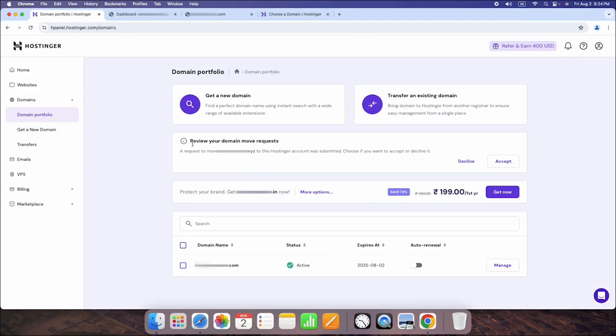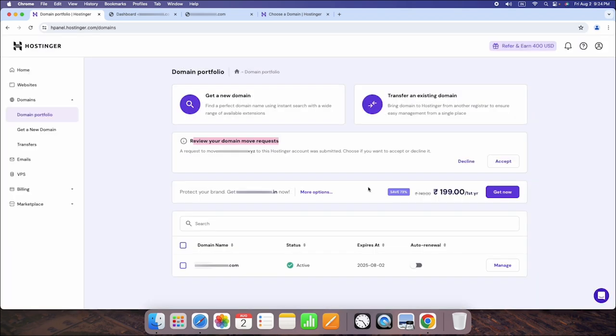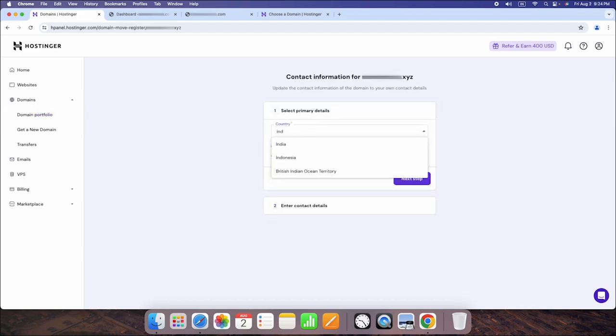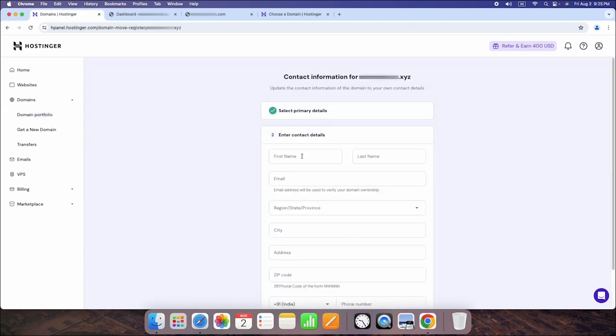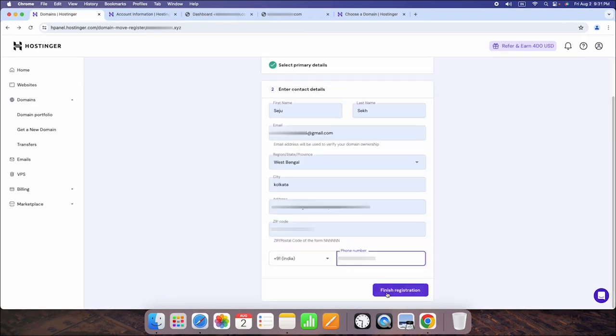Now you need to go to the other account to accept the domain. So log in to your other Hostinger account and accept the domain by clicking on this Accept button. After accepting the domain, you will be asked for your contact details. Just fill up this form and confirm it.